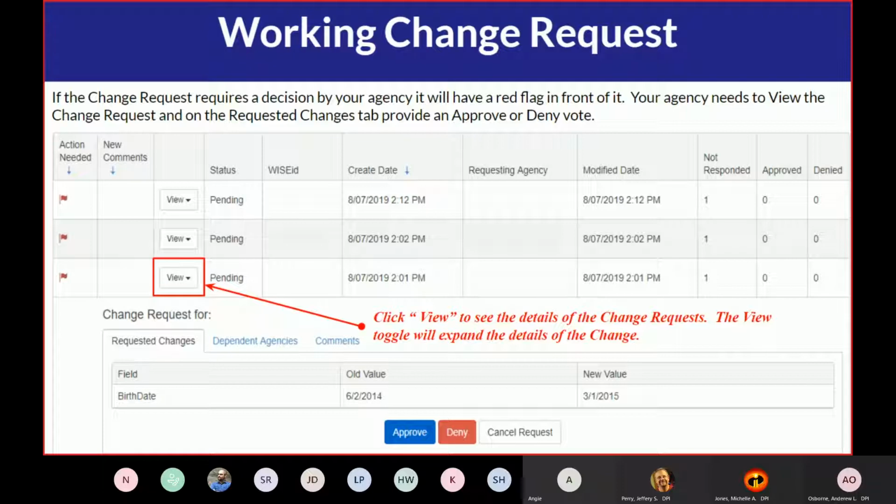When you're working a change request, you can click the View button to see the details of that change request. The View toggle then will explain what the details of that are. If you do have a change request that requires a decision by your agency, it's going to have a red flag next to it over here in this Action Needed column. If it doesn't have the red flag, then it's not requiring your decision.